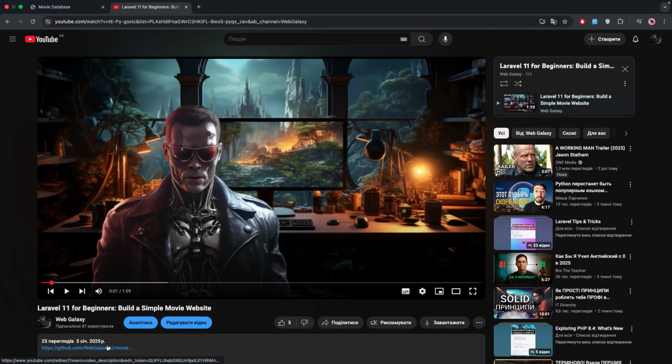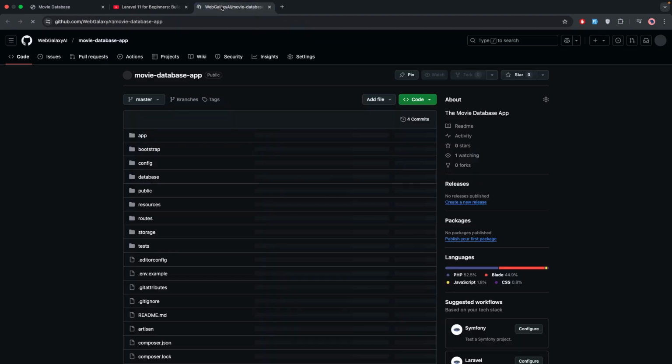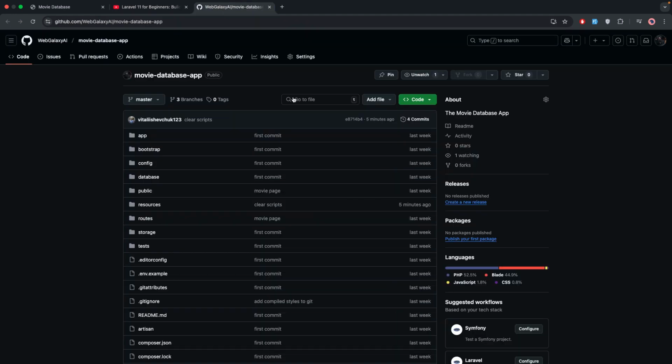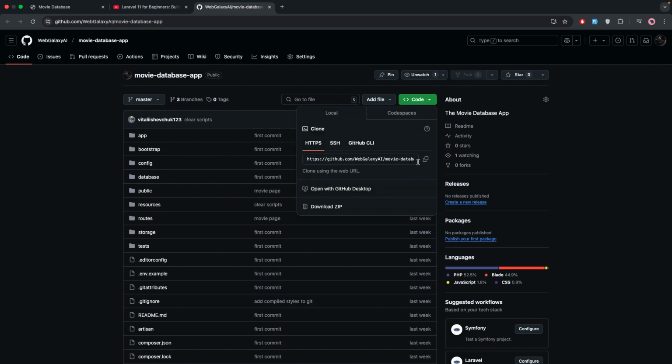The first thing you need to do is go to the Git repository linked in the video description and clone the starter template to your computer. This is a fresh Laravel 11 project with pre-made HTML templates for the site. Copy the HTTPS URL from here.